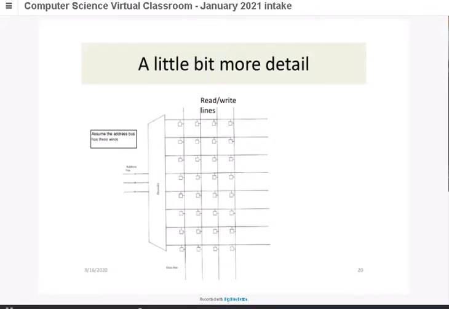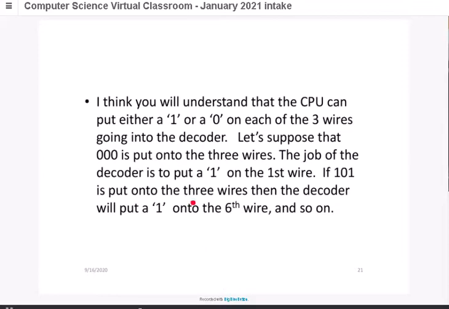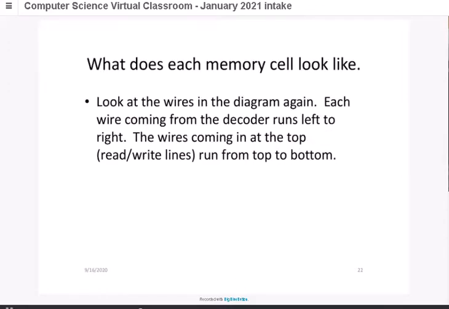So hopefully that's given you a bit of an idea of what's going on. A little note on there, just to repeat what I've been saying. And what does each memory cell look like? Well, a little note here: each wire coming from the decoder runs from left to right. Wires coming in at the top are read-write lines coming from the CPU's controller. They run from top to bottom. Well, I've really shown you all that.